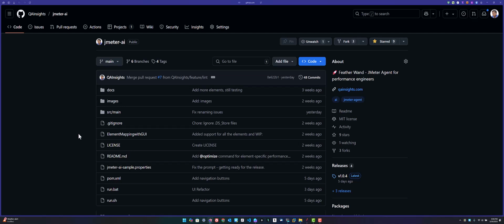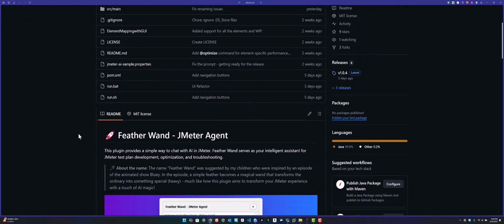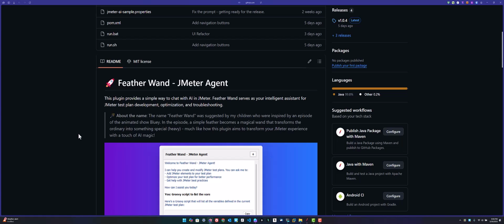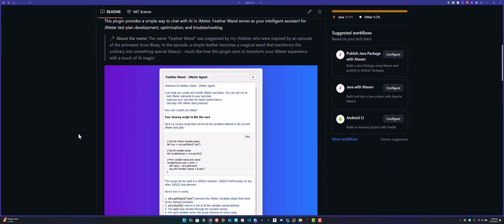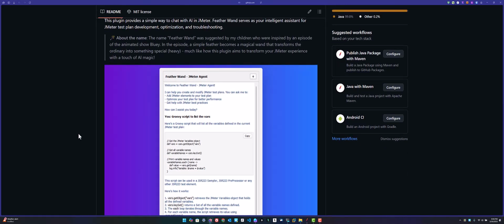So just go to my GitHub repo to know more details about what Featherwand is and what its capabilities are. To brief, Featherwand is a JMeter agent. It's an AI assistant inside your JMeter. This is the world's first AI assistant for JMeter. It will help you to get more AI capabilities so that you can improve your JMeter productivity and testing workflow. You can ask questions about JMeter, you can easily script in Groovy and Java, and you can do some kind of semi-automation using this assistant.